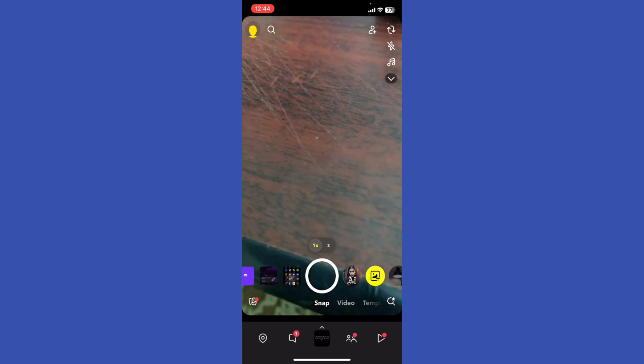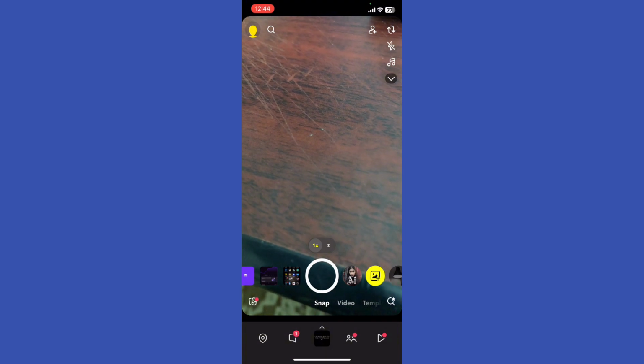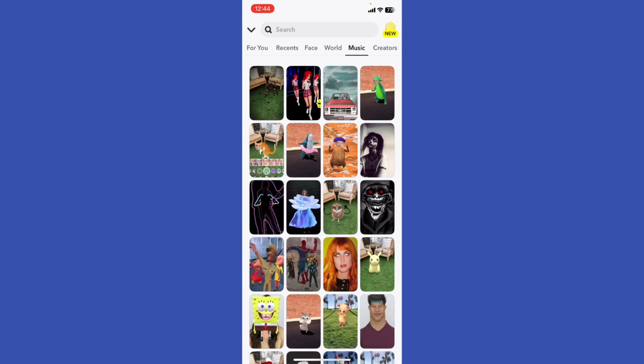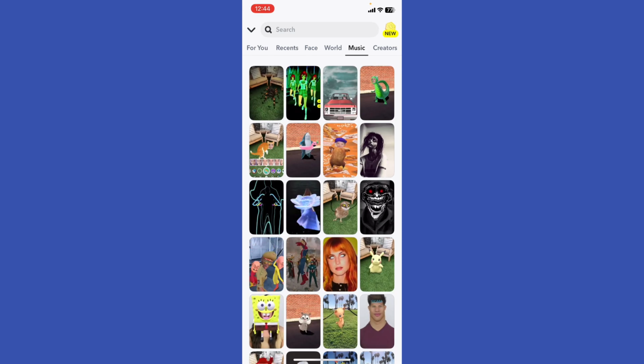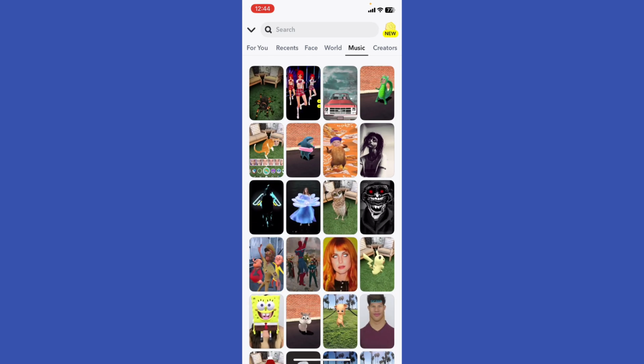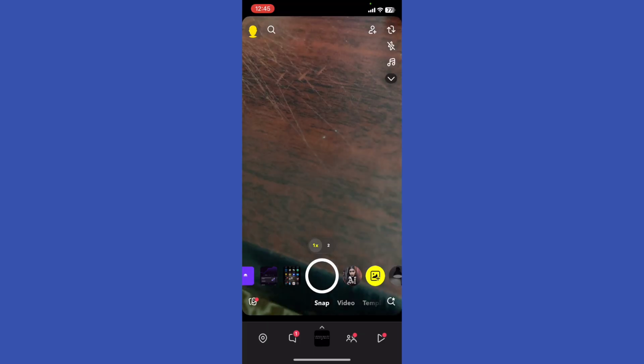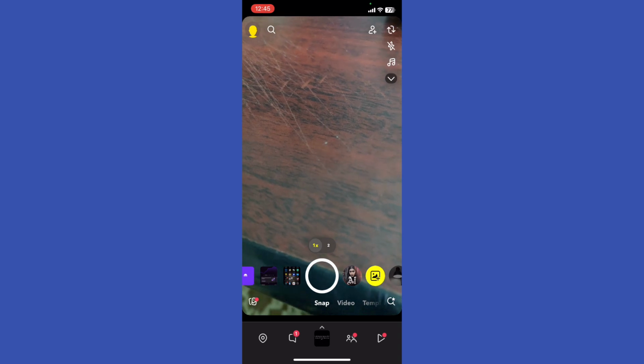Another way of doing it, you can just go ahead and click the search bar at the bottom right here. You're gonna see the search icon, and as you can see right here, you will see music. Click on music. You can select the music that you want to add to your Snapchat, and basically you'll be able to add it and share it with other friends, or just post it as a story.